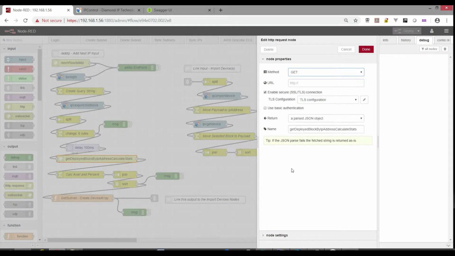So anywhere in your flows, you can inject an HTTP request to query an external API. And in this case, we're going to inject an HTTP request GET node.